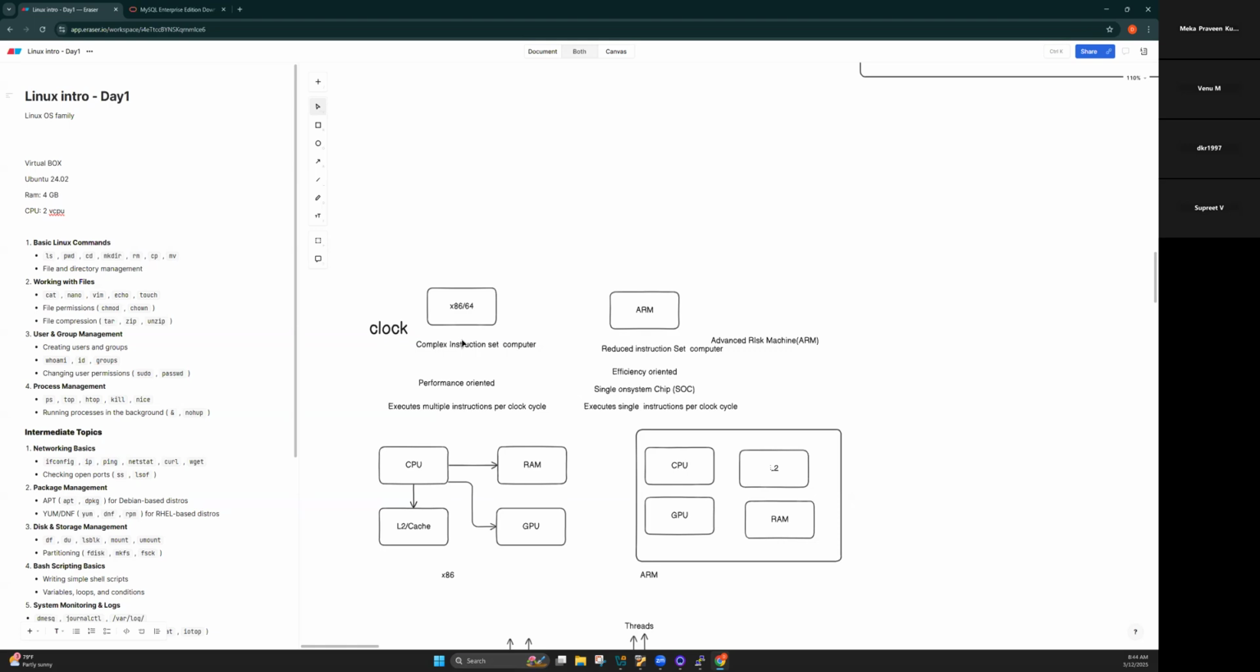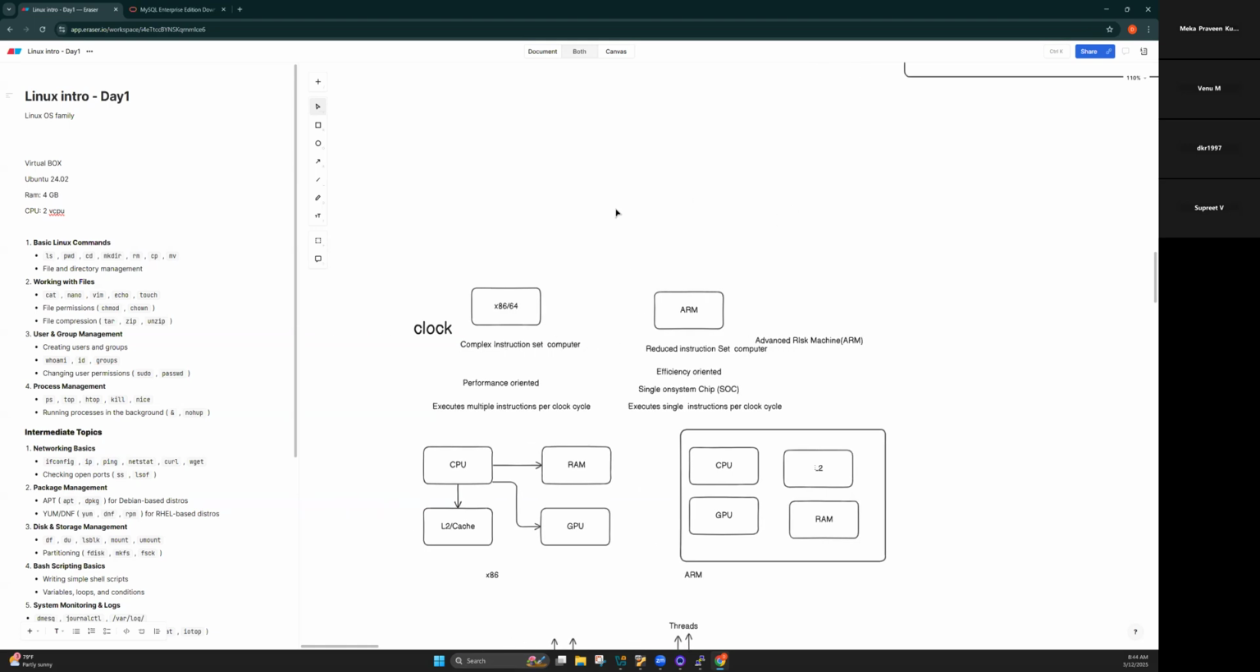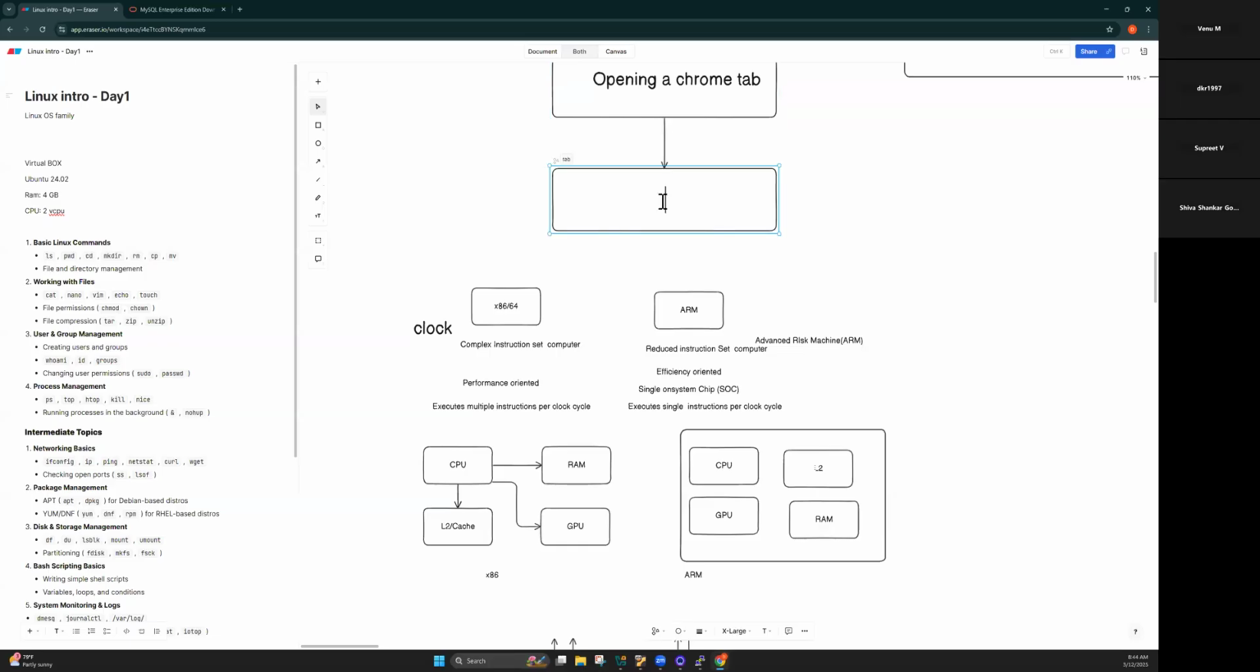Let's say I'm opening a Chrome tab. It's a process, right? It's going to get divided into multiple threads, multiple mini processes, or let's say multiple mini requests to process.